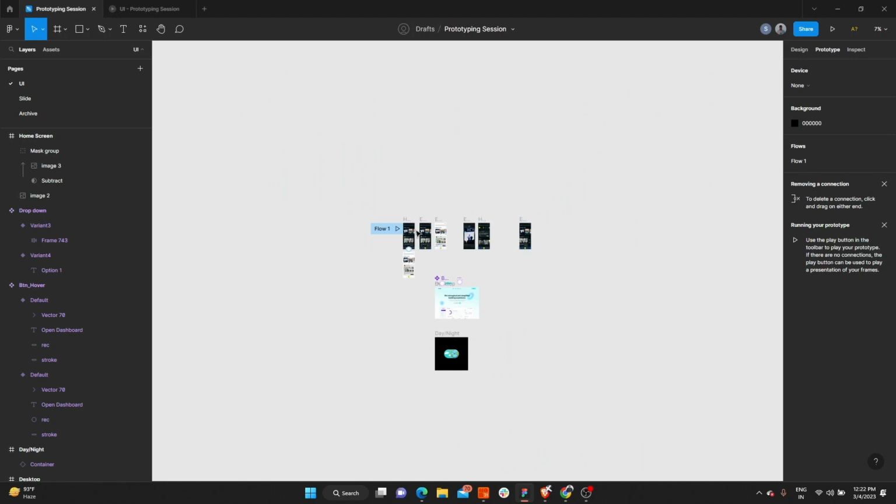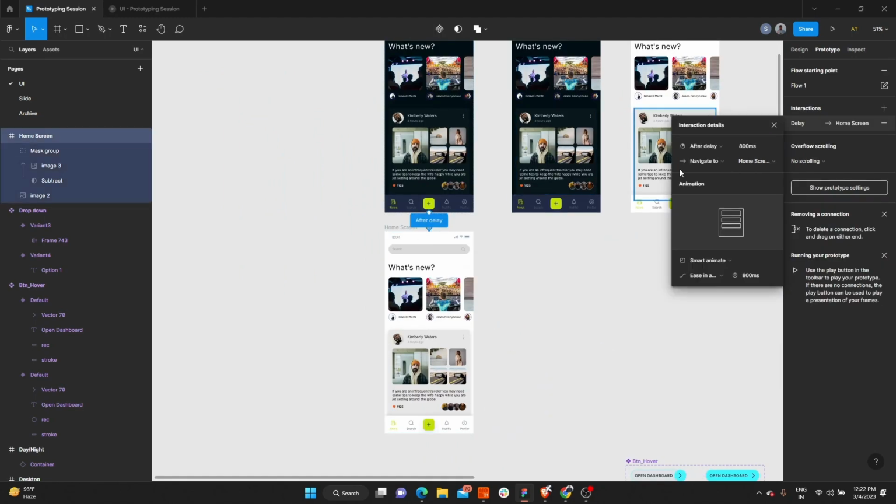Just to show you what we have covered: we have covered on click, on drag, on hovering. Mouse enter and mouse leave are not used much, so I'm not covering them, but maybe in future videos I'll cover them. And apart from that, we have covered navigation, navigate to, and open overlay, and below that we have covered different kinds of animation, that is instant, smart animate, move in and move out.